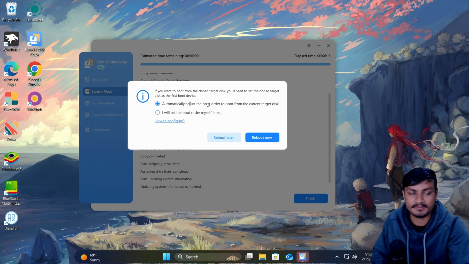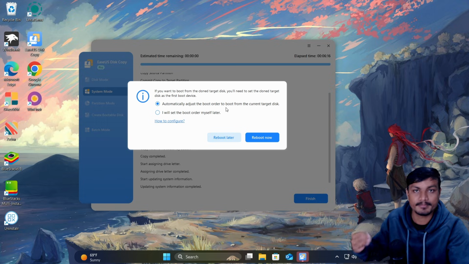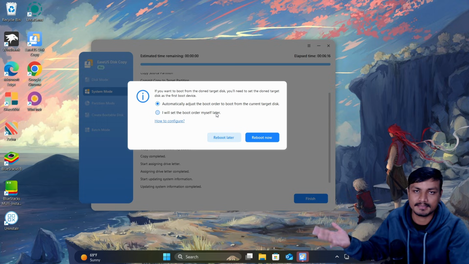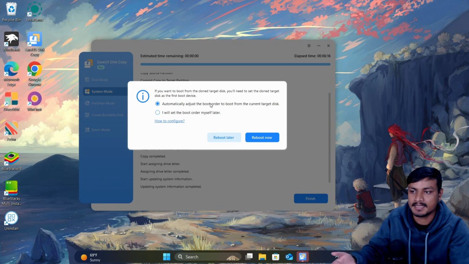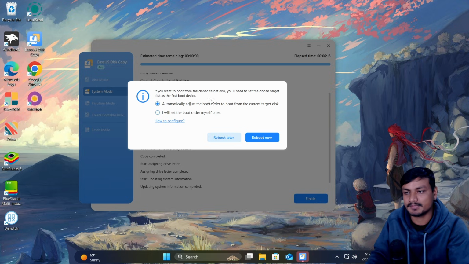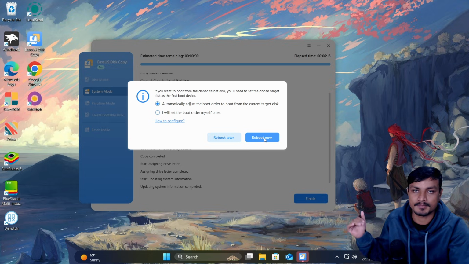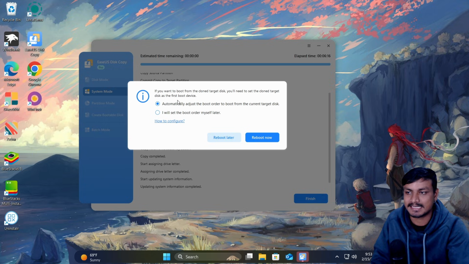Now, once it's done, it will give you two options. Automatically adjust the boot order to boot from the current target disk, basically the new disk. And second one, I will set the boot order myself. That means you have to do it manually. If you're someone who can't do it manually, you can go with the first option and you can click on reboot now and it will automatically boot your PC from the new drive. Okay, so let's select the first option and let's click on reboot now.